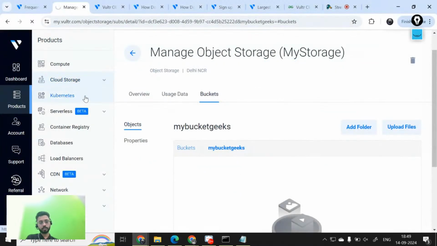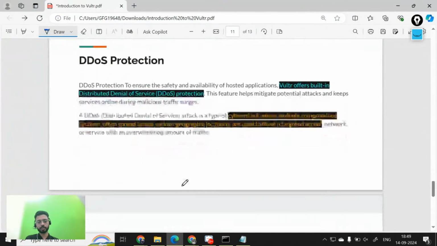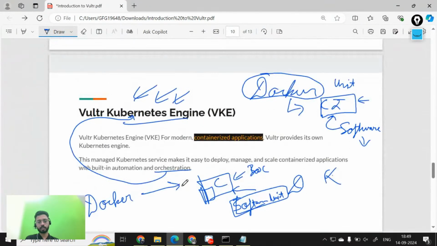So the third one here is Kubernetes. Can you see? You can create the clusters. And let me explain the steps to create and deploy your container in another slide.